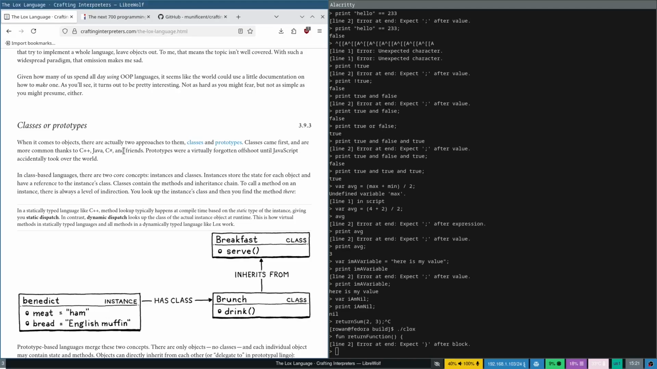In class-based languages, there are 2 core concepts, instances and classes. Instances store the state for each object and have a reference to the instance's class. Classes contain the methods and inheritance chain. To call a method on an instance, there is always a level of indirection. You look up the instance's class, and you find the methods there. In a statically typed language like C++, method lookup typically happens at compile time based on the static type of the instance.